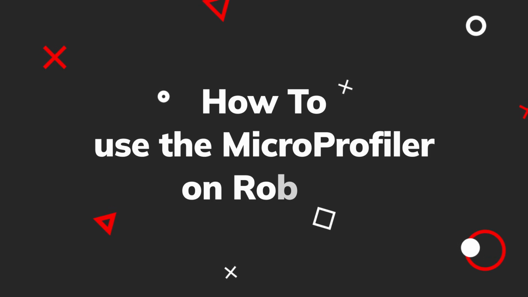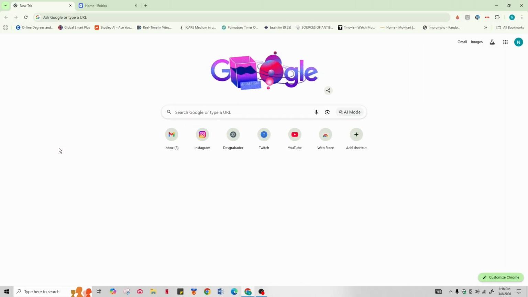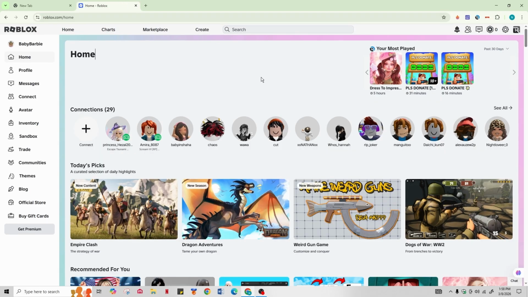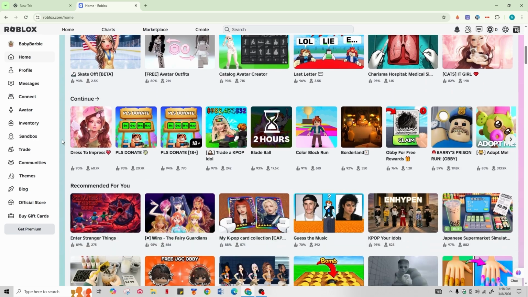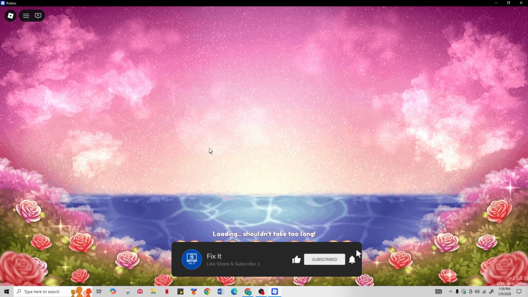Here is how to enable MicroProfiler in Roblox. First of all, you need to go ahead and open the Roblox application or go to roblox.com in your web browser, log into your account, and launch a game that you want to. Open the Roblox game client and go to the game that you prefer.